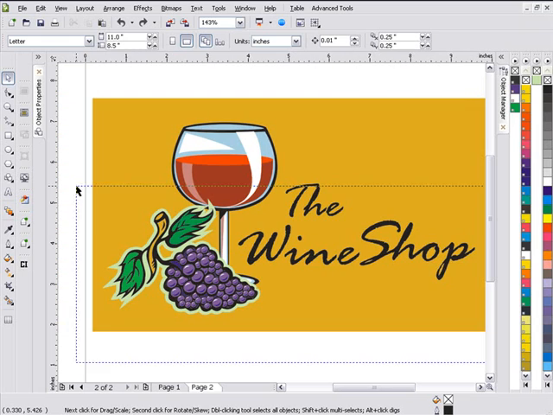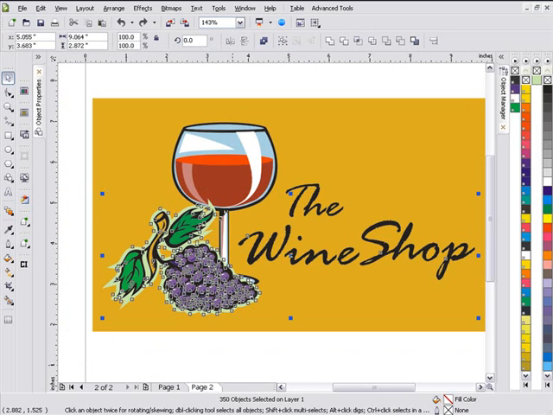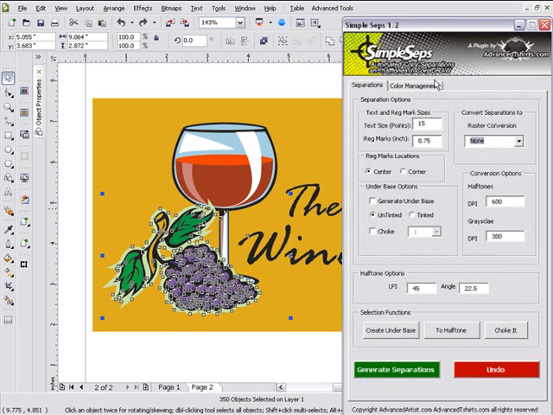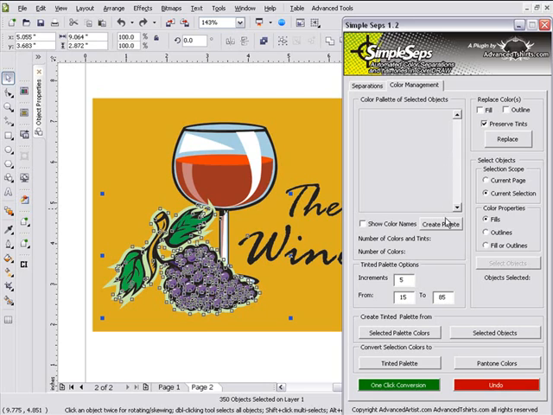So I'll use SimpleSeps to go ahead and get rid of those. Go to our Advanced Tools and SimpleSeps, go to Color Management here, and click on Create Palette. I can see that from this palette I'm going to have 11 colors. I don't have everything in the graphic selected, but I want to take this light green, come down here to Select Objects and click on Fill or Outline. I want to get all of that color.